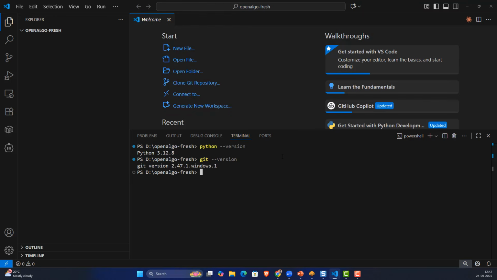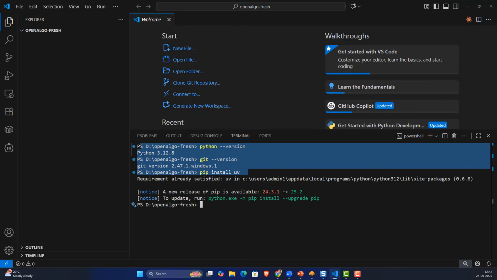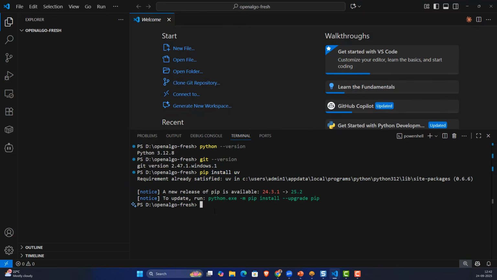to ensure Git is installed over here. So Git is also installed. The next important thing is to install UV. So pip install uv. UV is a modern library installer. It also provides virtual environments, a secure way of installing and running OpenAlgo, and a faster way to install OpenAlgo. Once all these three setups are done, it is time to install OpenAlgo.